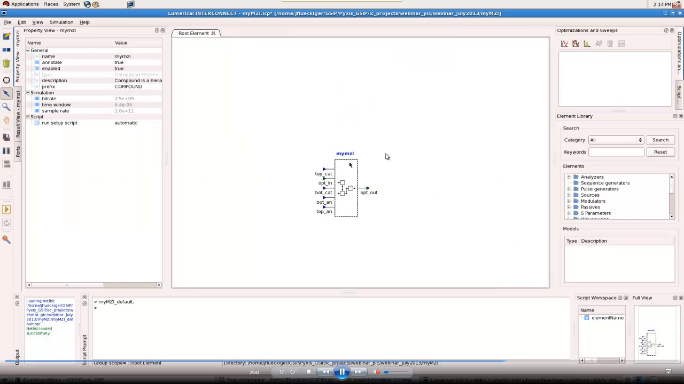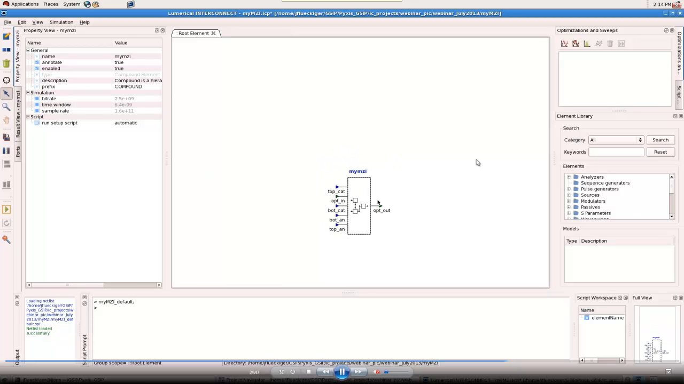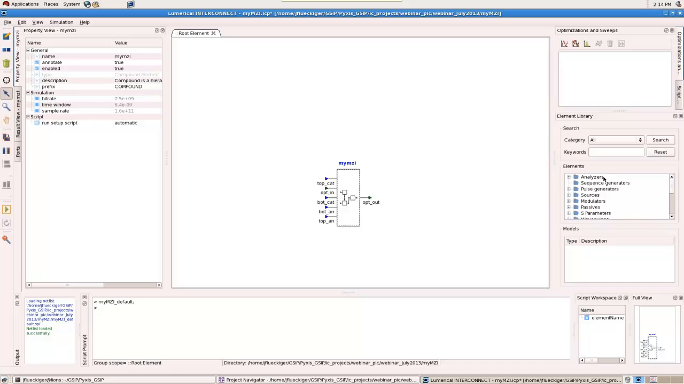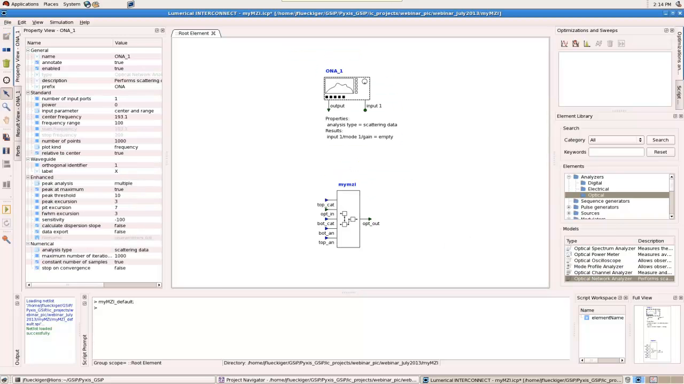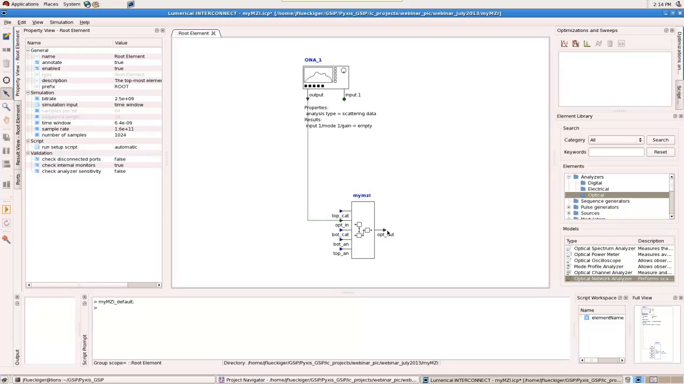But now let's see the frequency response of this device. So let's perform a frequency domain analysis. For frequency domain analysis, INTERCONNECT is quite straightforward because you can use the optical network analyzer. So we're going to place the network analyzer here, and we're going to send light to our input port, and let's measure the output port.